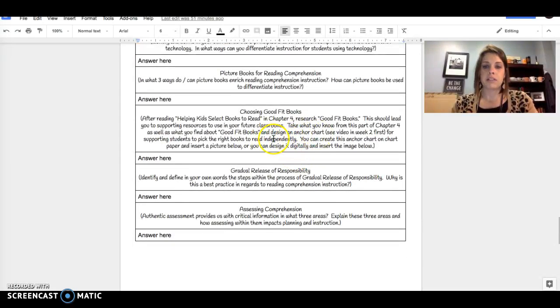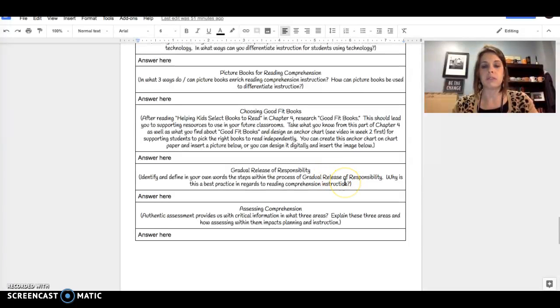Good fit books. I'm going to come back to that in just a second because that's where our anchor chart comes in. Gradual release of responsibility. I want you to identify and define in your own words the steps within that process of the gradual release of responsibility, and why is that a best practice with reading instruction? Why should we have gradual release of responsibility in our classrooms?